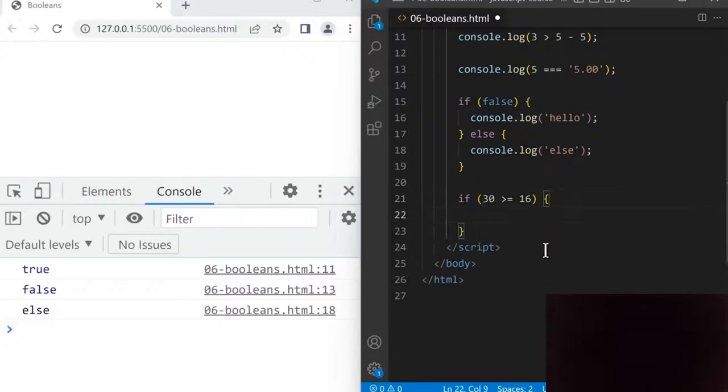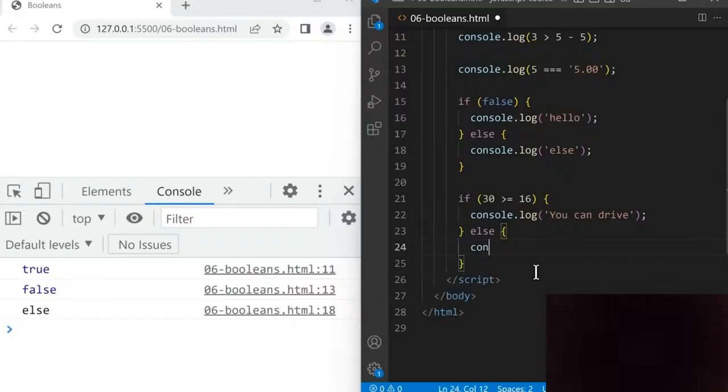So in here, let's type console.log you can drive. Now, if this is not true, let's run some different code. At the bottom, we'll type else and curly brackets. And then inside these brackets, we'll type console.log you cannot drive. Now let's save.